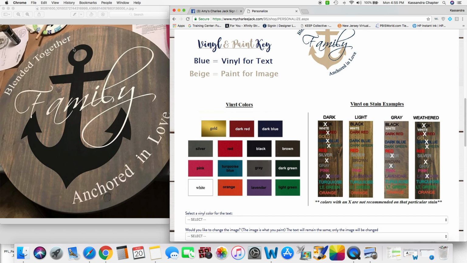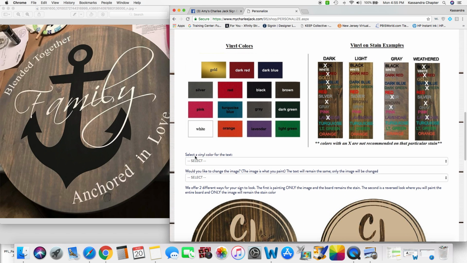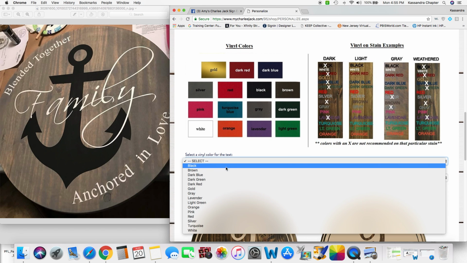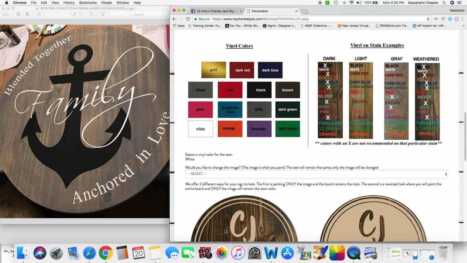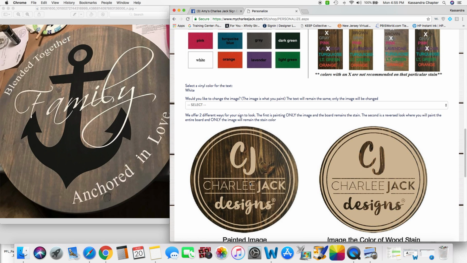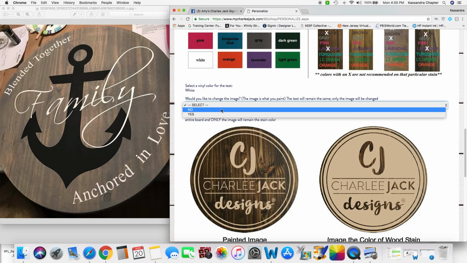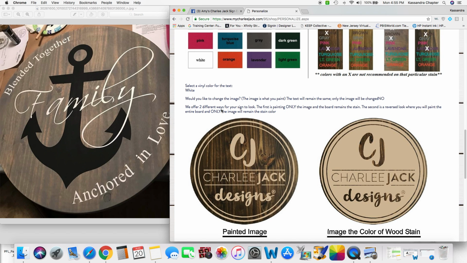So here for the vinyl, we did white. The words are in white. So when I choose my vinyl, I'm going to click on white for this example. The next thing it's going to say is, would you like to change the image? So do I want to change the anchor? I did not change the anchor for the sign, so I'm going to click no. Some signs allow you to change the image, some signs do not. So this question will show up if you're allowed to change the image.